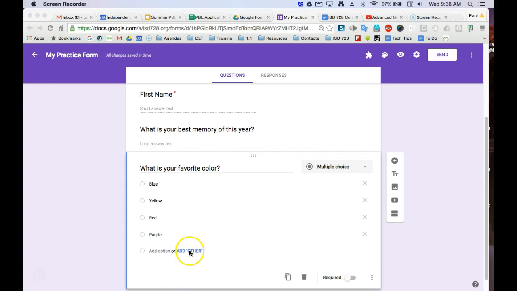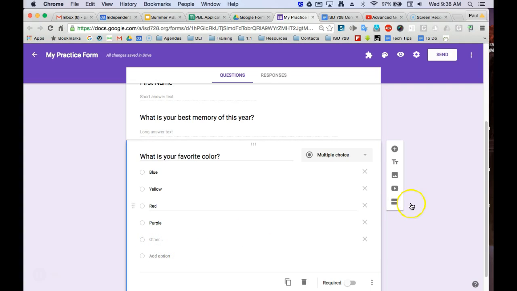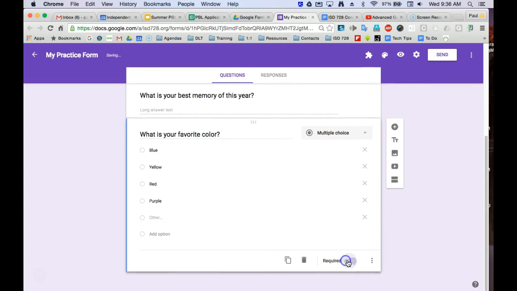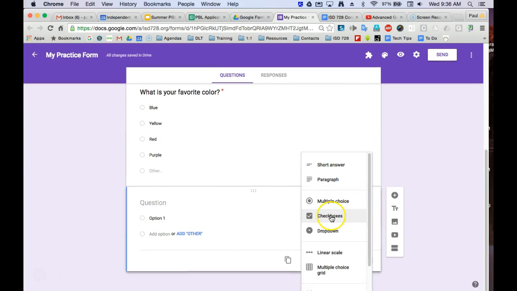Notice you also have a choice for add other. If I click that, then it's kind of an open-ended response for the person. Again, I can make it required or not, that's up to you. Let's click the plus sign. We can go to the next question type, checkboxes.